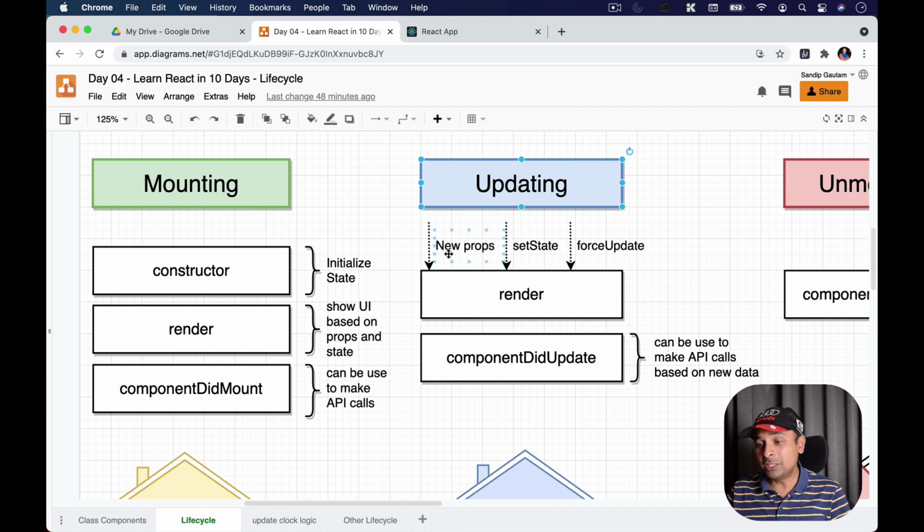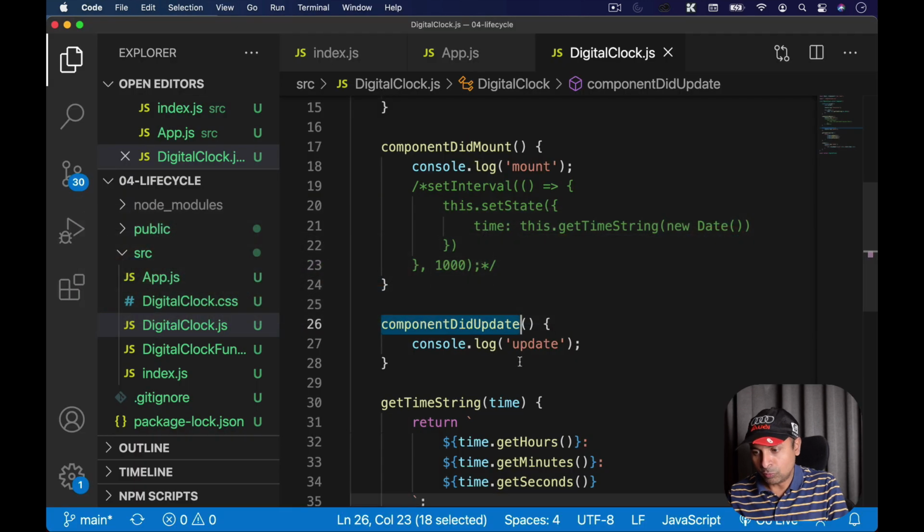And what are those external forces? New props, a state change, or calling a force update method. Nothing is happening. That's why render is not getting called, and that's why componentDidUpdate is not getting called. So componentDidUpdate gets called only after the first render. That's a thing you can remember in your mind: componentDidMount gets called after the first render, and after every render following the first render, componentDidUpdate gets called.